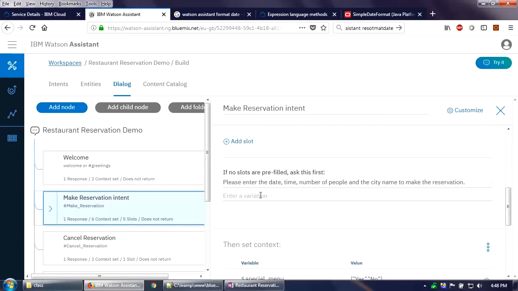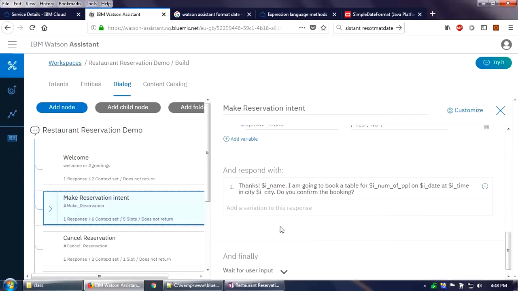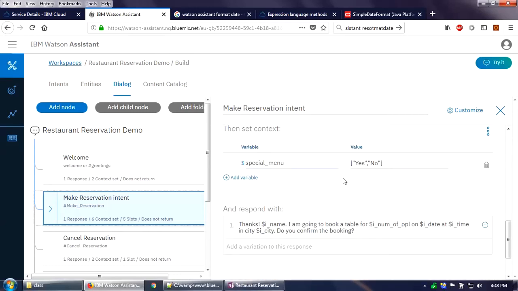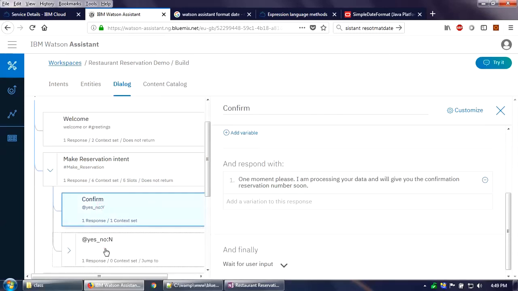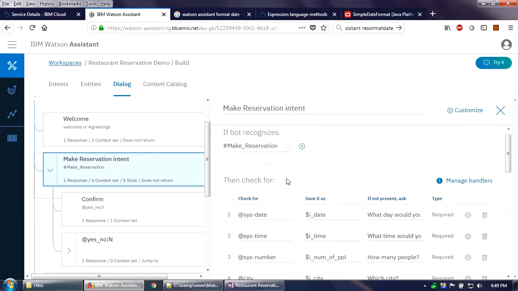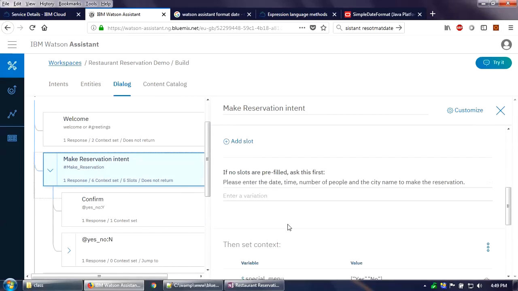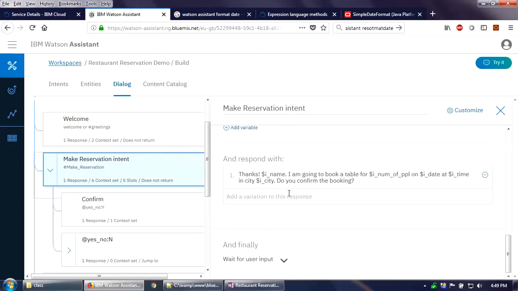And basically, if no slots are pre-filled, I can ask the user to enter all the inputs in one sentence if he likes. And of course, the special menu is yes or no when these are set, because I am going to ask to confirm, okay, yes or no. I'll tell you the purpose of this special menu in the next video tutorial, and respond with thanks, the name and the details.